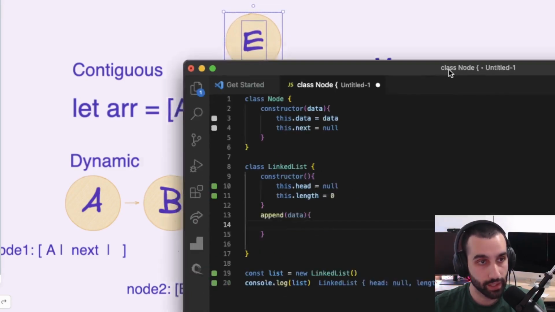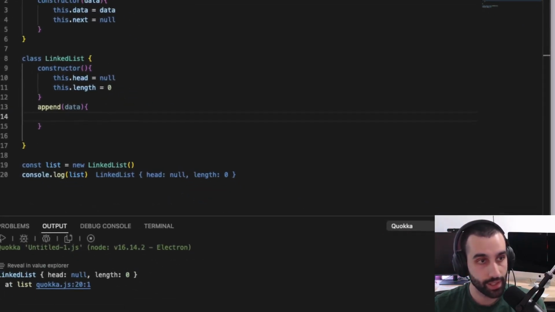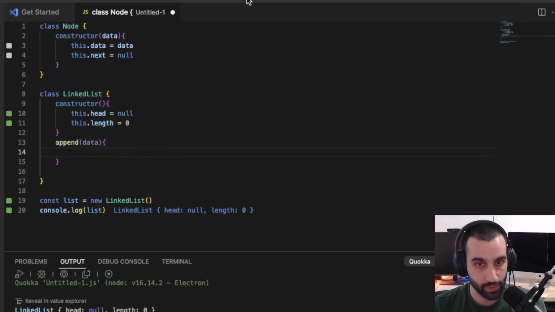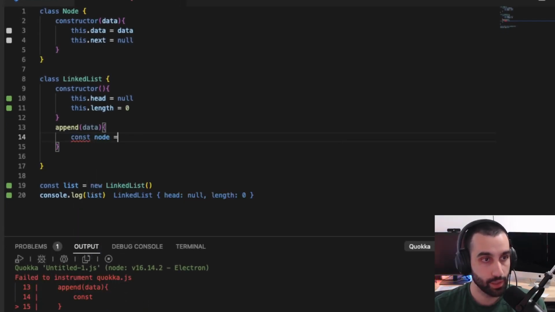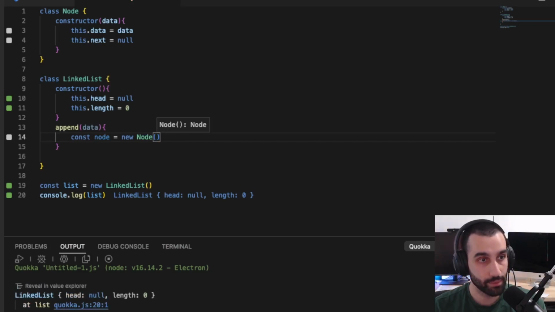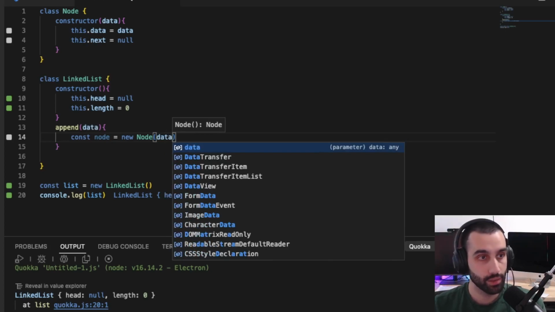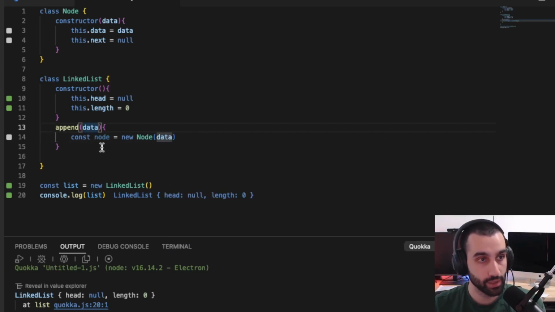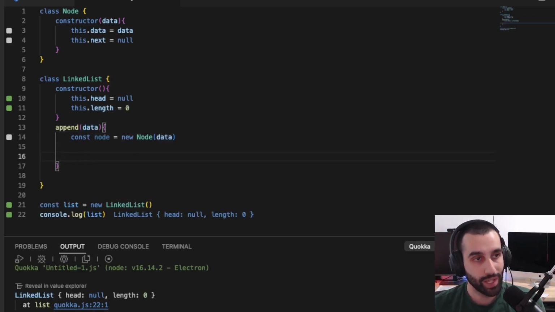So in order to do that, on this append method, and let me just move this up, we'll say const node is equal to a new Node, and we'll pass in the data that we want to add to the node. So we'll just put that there. And remember, this data is going to be passed in when you call the method on the linked list.